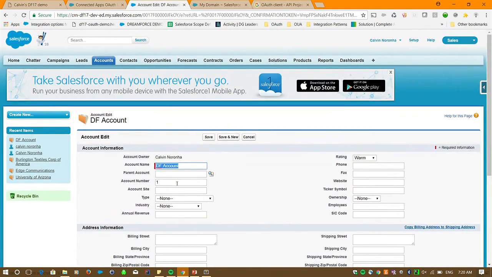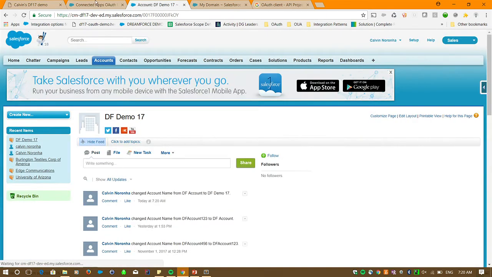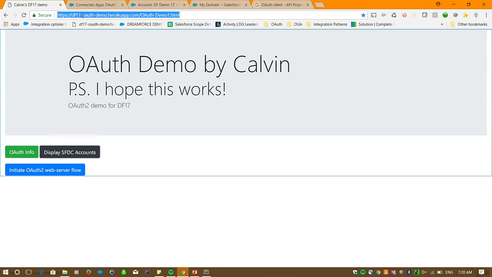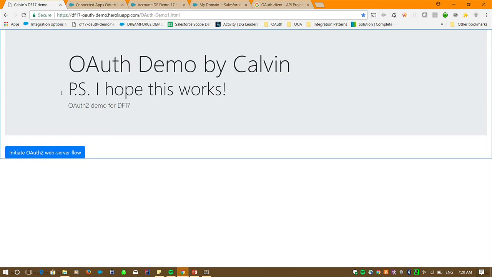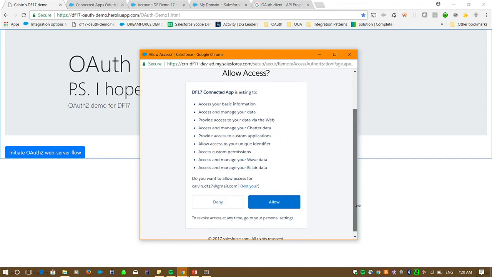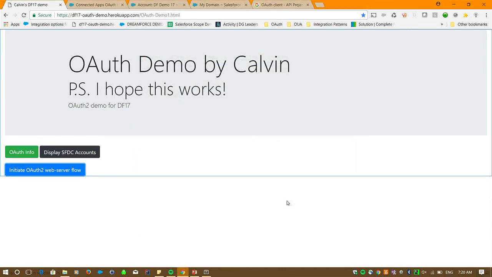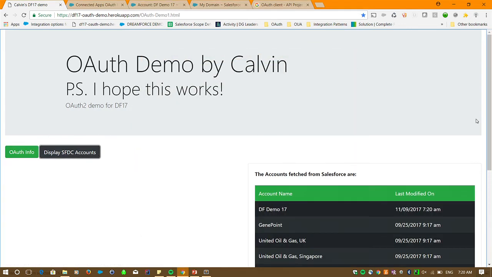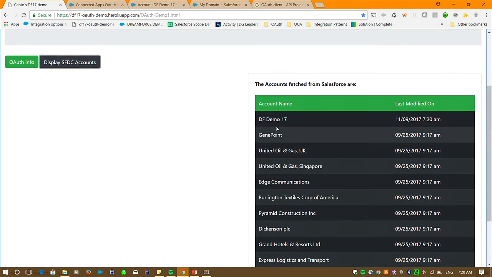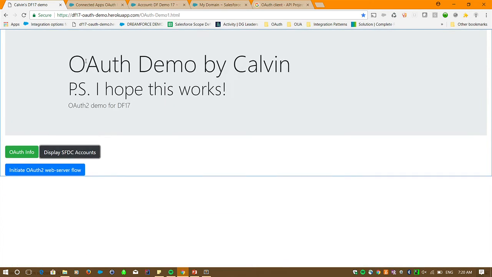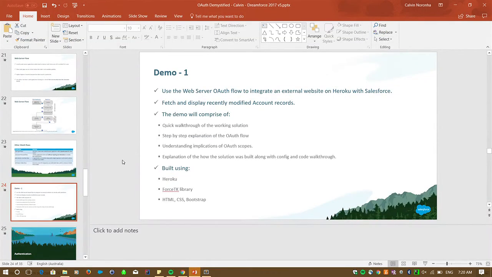Just do a simple edit, maybe just call it df17. So if I redo the steps that I did before, allow access again, these two buttons. You can see that this SOQL is basically fetching accounts in descending order of the last modified date, and it's been modified now. So that's the demo about OAuth, the web server flow. So we'll go back to our presentation.